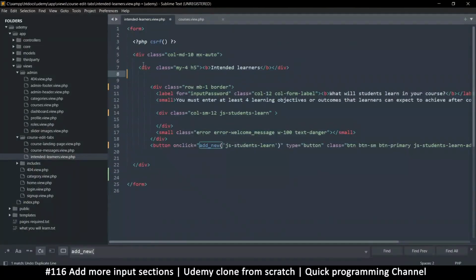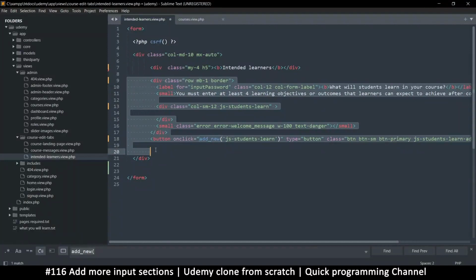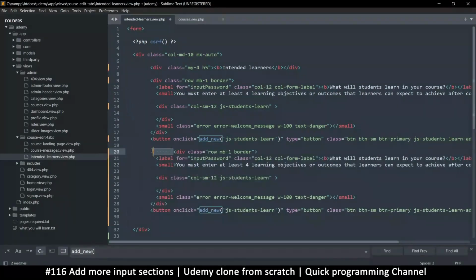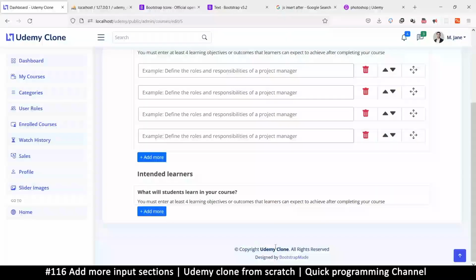I should just duplicate the internal part here, just this one. So I'll push this inward, because intended learners is the heading for the entire section. So what I need is just to duplicate this and the button here. So I'm just going to do this, duplicate, like that. Oops. Okay, great. Now let's change the text.